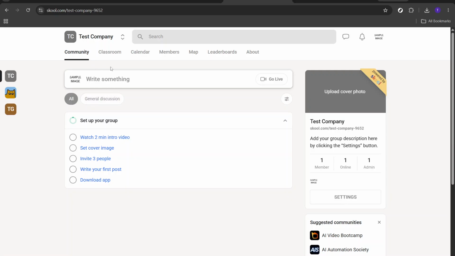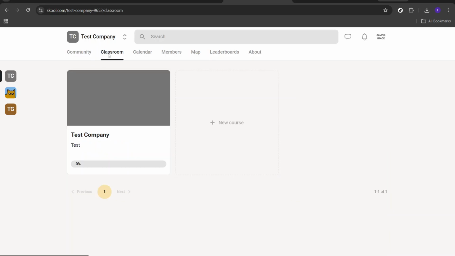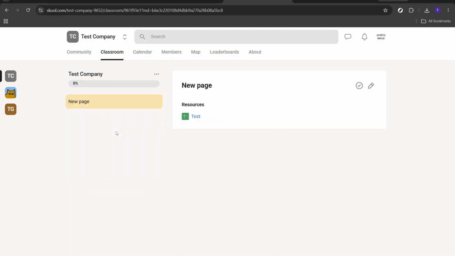Once you've navigated to the right community, you'll find something called Classroom, which is where all the course content is typically housed. Click on Classroom, and this is where the fun begins. You'll see a list of lessons or modules. Select the lesson that you're interested in downloading resources from.